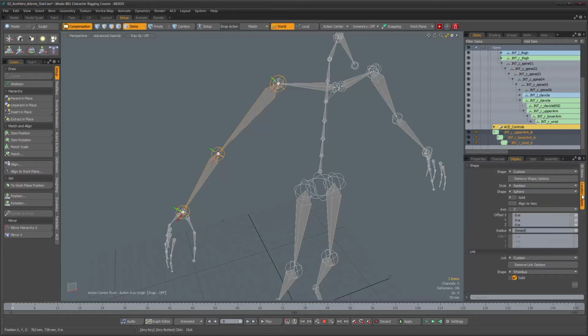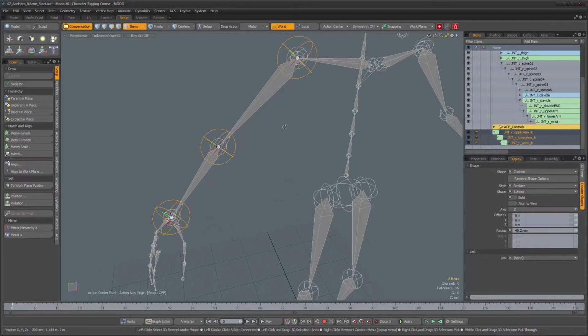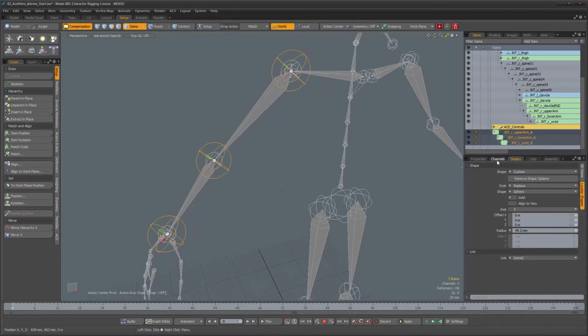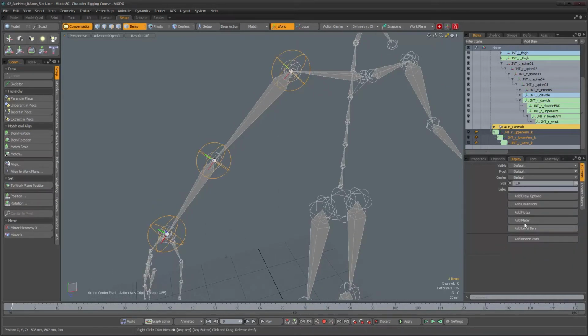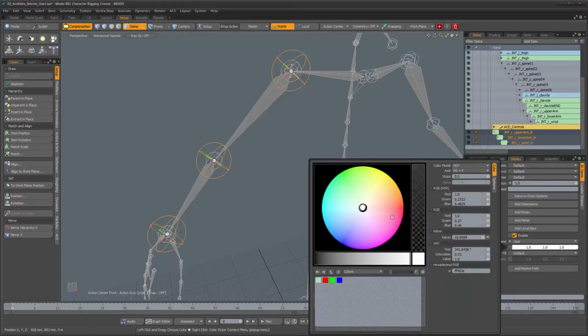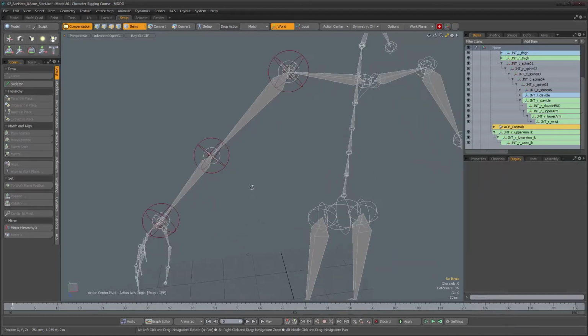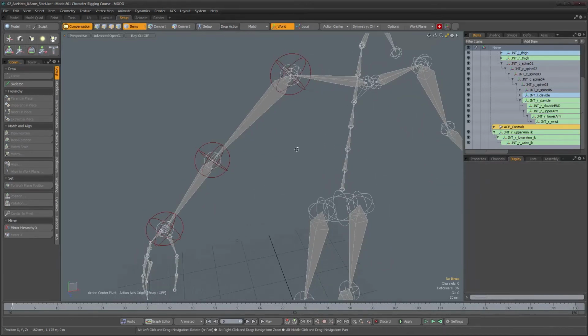So what I'm gonna do is get rid of the link drawing, and let's make the spheres bigger. For now, I'm actually later going to make them smaller, but for now I need them to be big so I can see what I'm doing. And lastly, I'm just going to color them. Let's make them red. Something like that. Okay? So that's our IK arm.